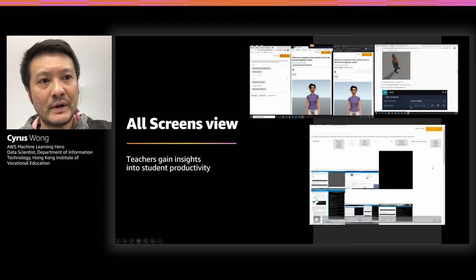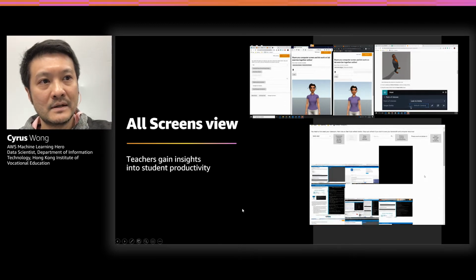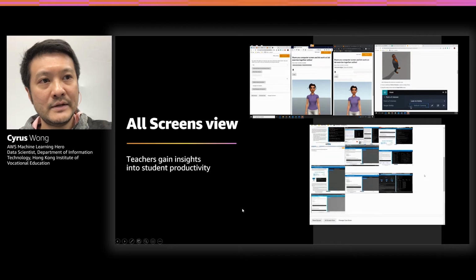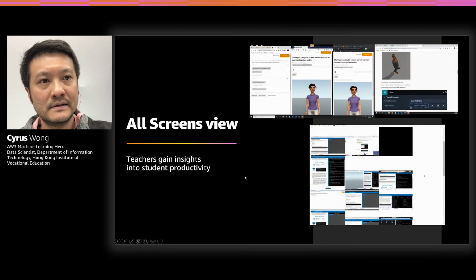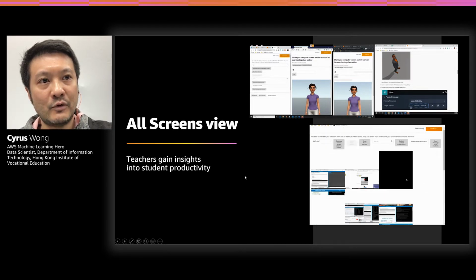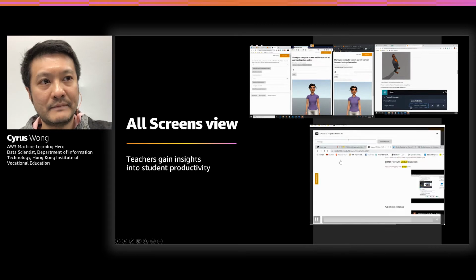And here's the teacher view. This is the view classes page for us. You can see all of the student screens shown here, so you will know what the students are doing during the classes. You can click on a screen to magnify it, and then you can send a message to the student, and the virtual tutor will speak it out.